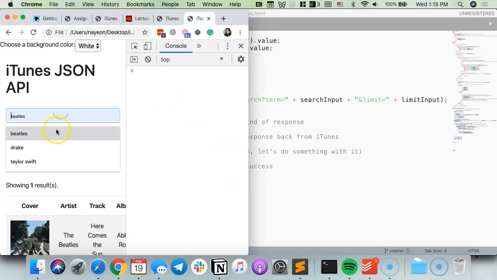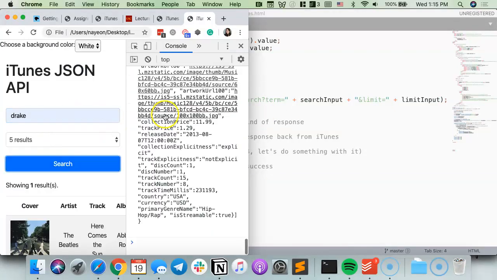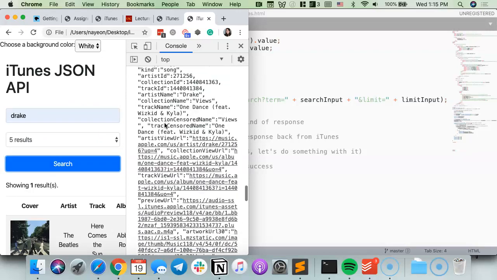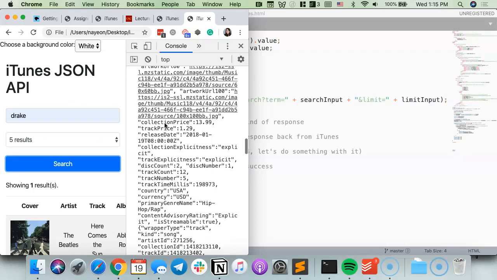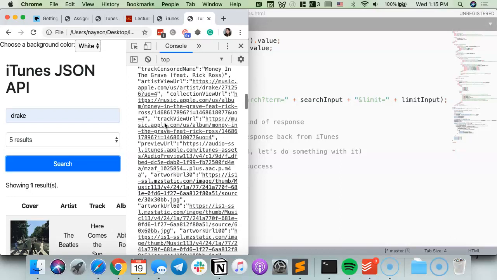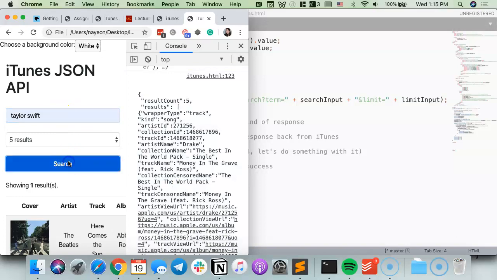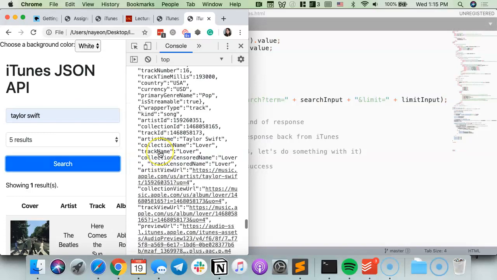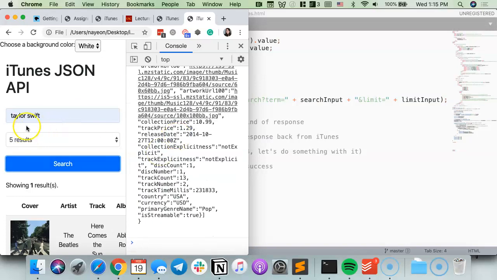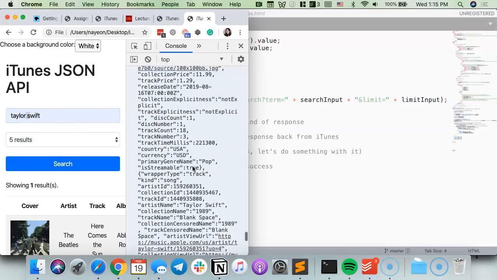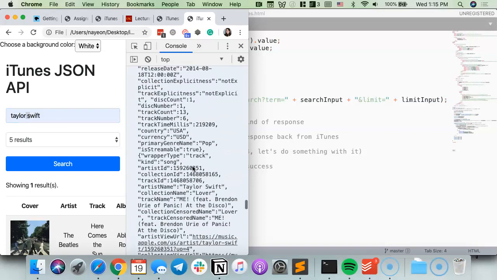Before I do anything, I'm just going to try different results. Now I'm going to look for Drake. There we have it. Oh, there we go. Okay, 5. Oh, great! I got 5 results back, and this looks like Drake. Awesome. Let's do Taylor Swift. Usually because I have a space here, I have to deal with white space, but I think iTunes just kind of handled it for me.